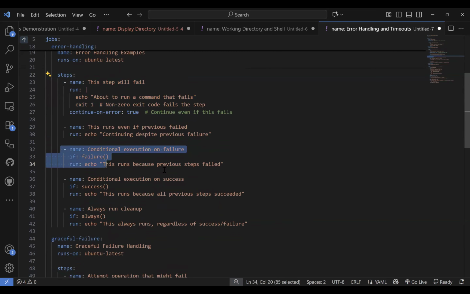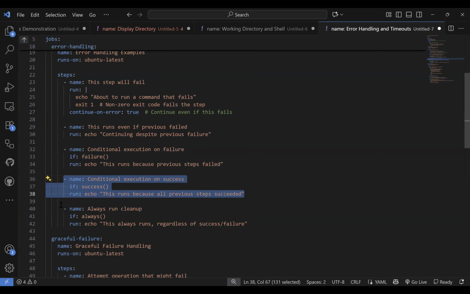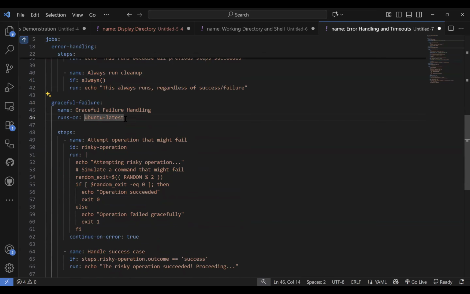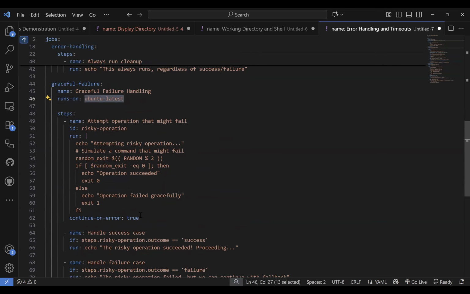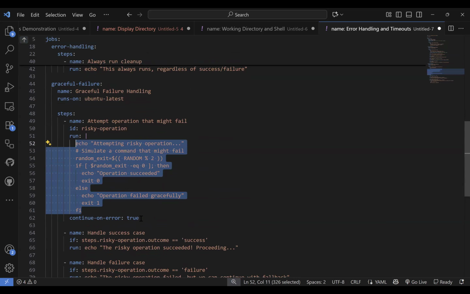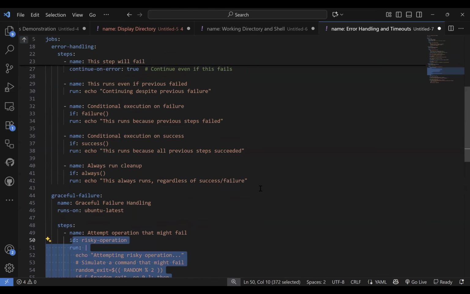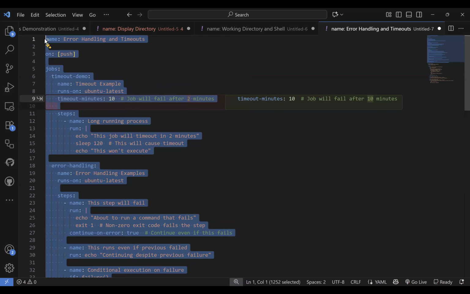Then we also have a step called if failure. This runs only if the previous step failed. This step will run only if something succeeded. And this step will always run. Then you also have another job called failure handling, where you have logic that might fail, but since it is set as continue on error, it will be marked as success. Let's not care about that, because all of the concepts we discussed theoretically are in the first job itself. So let's copy this and go to GitHub Actions.